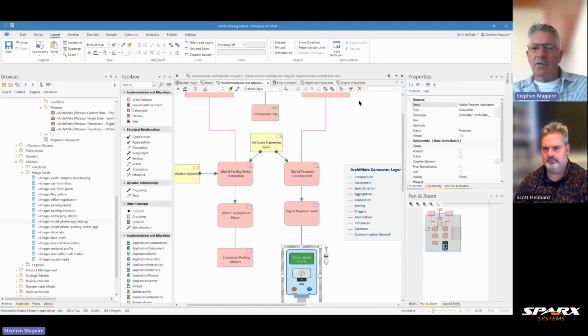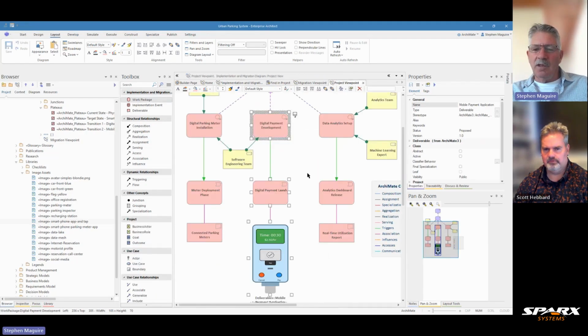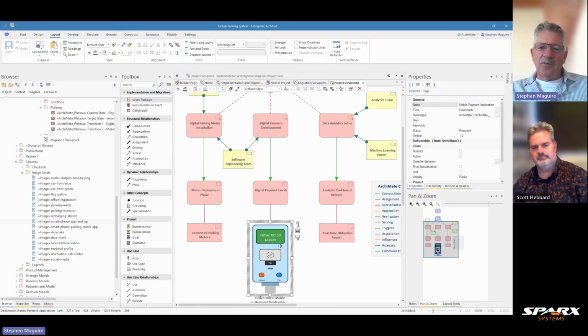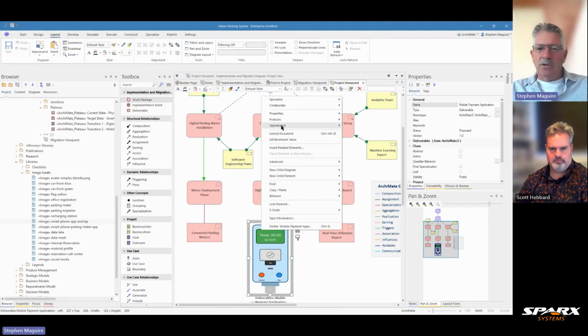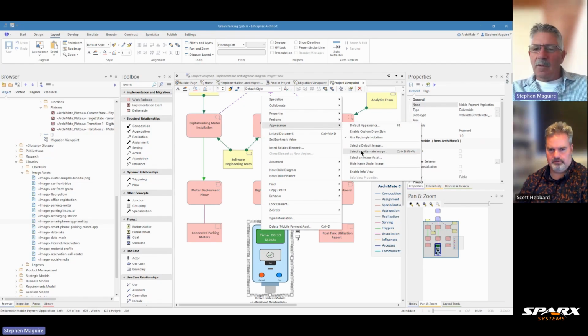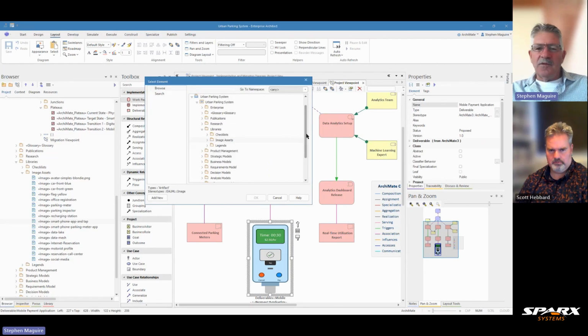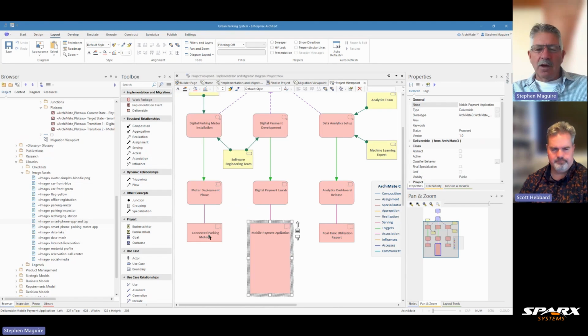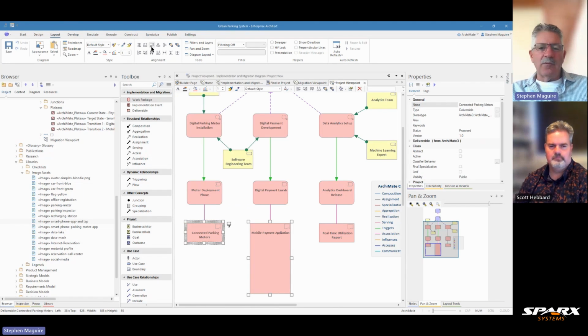That's exactly right. So if I go to the project viewpoint there, it is in that one as well, but I could easily change that one back. Let's just do that and see what that looks like. I can simply go to the appearance menu, a right mouse click on the element, and say select an image asset, and I could just simply say none there, and that would then change it back. I can simply resize it to the size of the other elements.